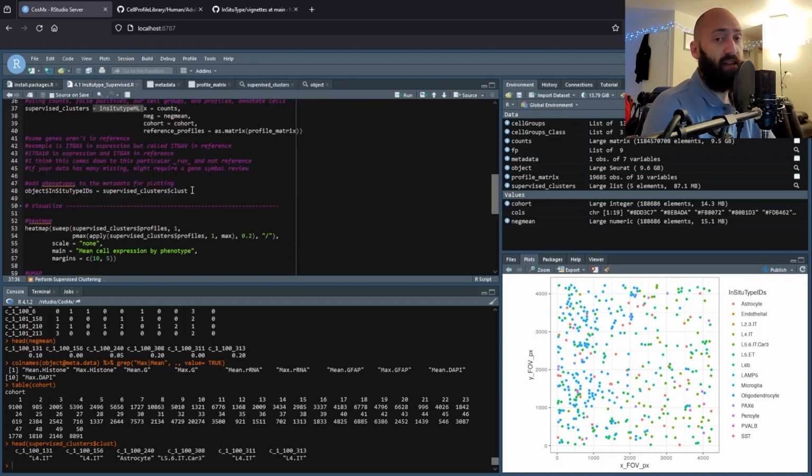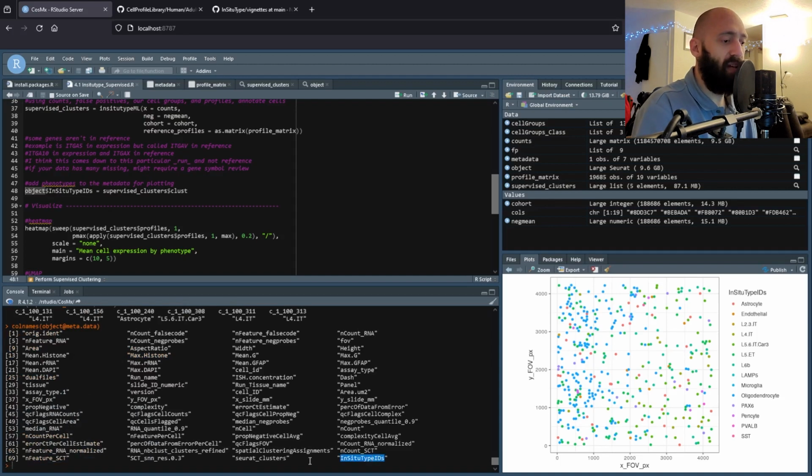What we want to do then is store these assignments back in our Seurat object, so that later on we can plot. An easy way to do that is to do object and then $, whatever you want to call your new column. Here I called it InSituType IDs, and we're going to assign it the cluster IDs that are down here at the bottom. So we're going to have a new column in our metadata called InSituType IDs. If we call names at metadata, then we can see we have our InSituType IDs here, which are going to be our new phenotypes.